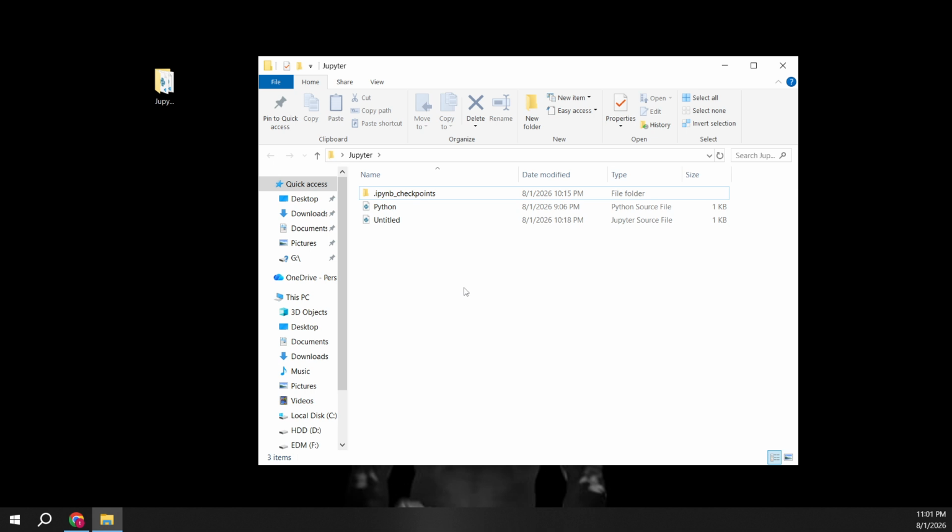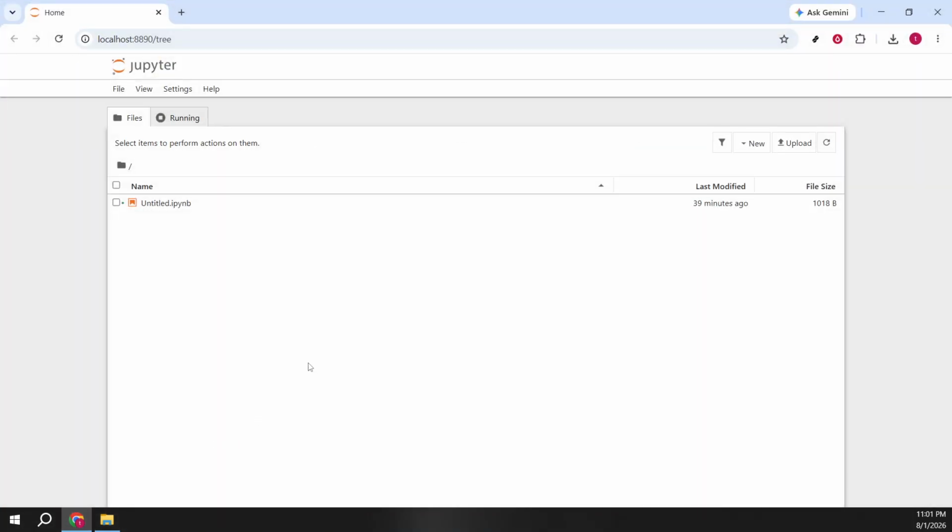Return to the Jupyter browser tab. If the file doesn't appear right away, give it a second or click the refresh button in the top toolbar. Once it shows up in the list, you know the notebook's environment can see it. At this point, you can work with the file like any other module.